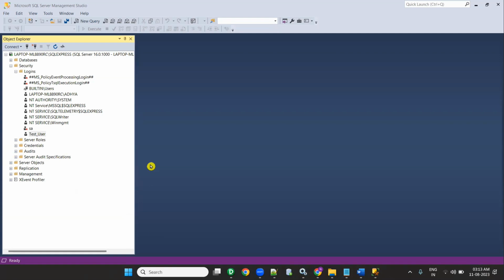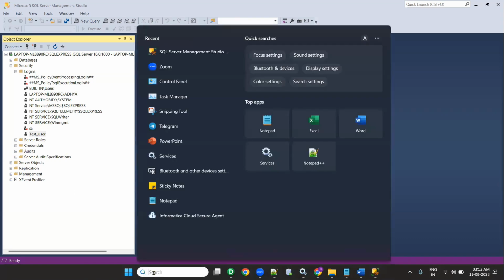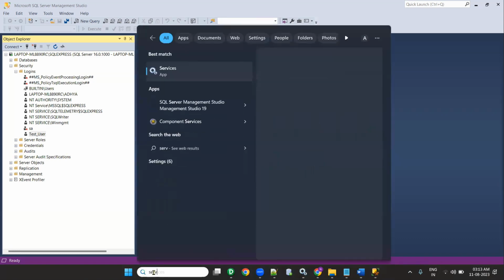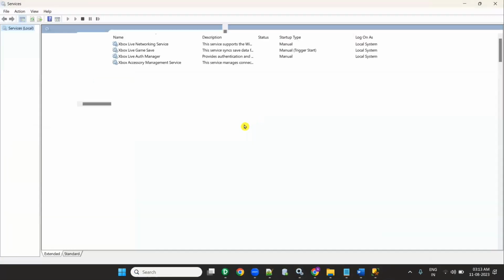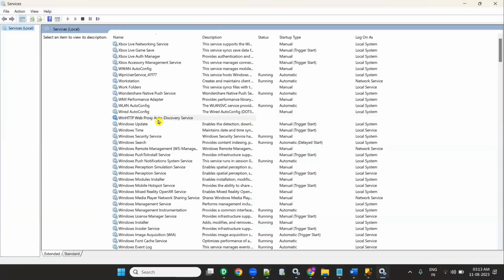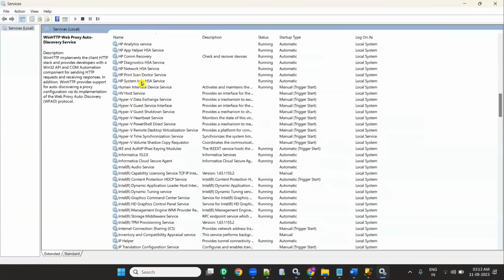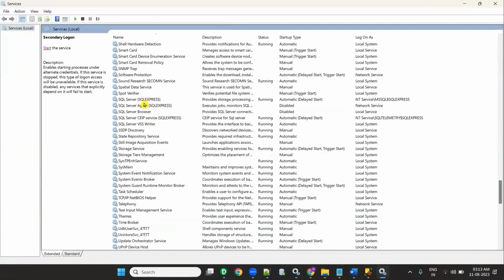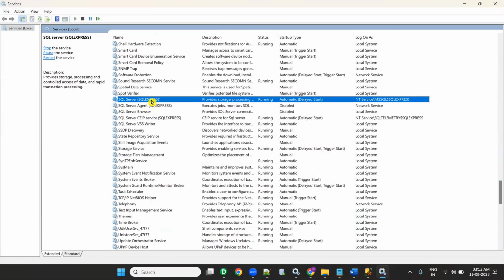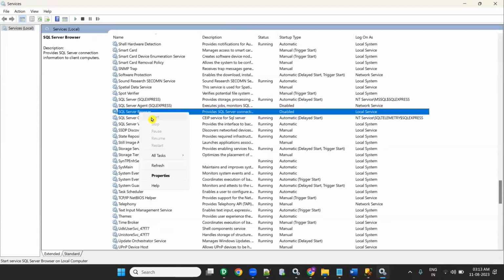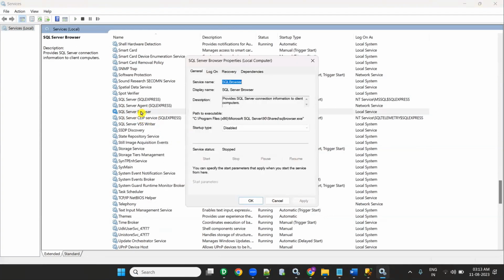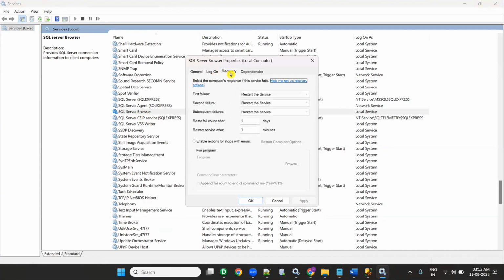Now what you have to do? You have to go to services and check whether SQL Server service is running or not. Open services, and under services, search with SQL Server. If you see the SQL Server, this should be up and running. The SQL Server Browser also, if it is disabled, better enable it.